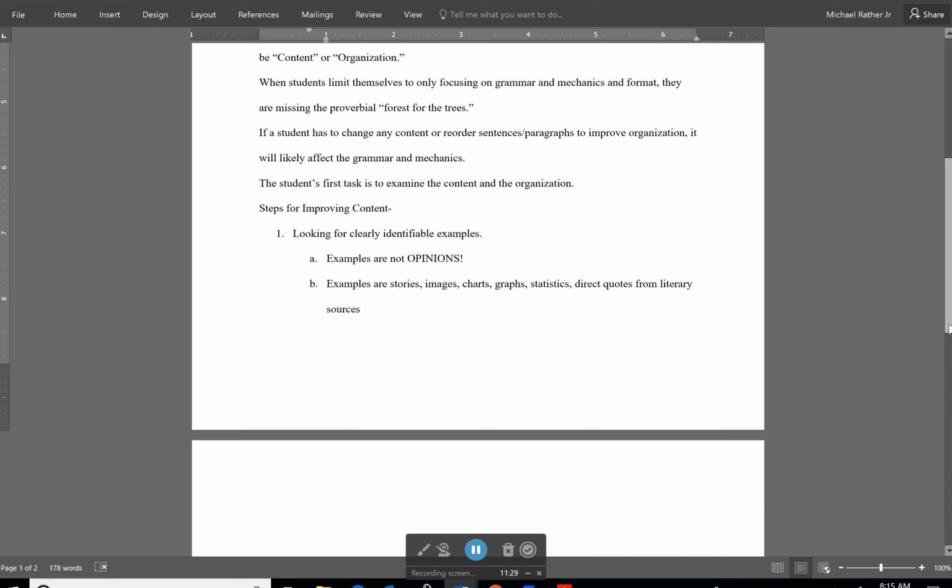If you are doing a paper talking about multiple personality disorder and how that impacts family relationships, your best examples will be stories about people with multiple personality disorder and how it affected their family relationships, rather than just quoting somebody who says multiple personality disorders have a negative effect on family relationships, right? So you want to make sure that in their paper or your paper, the first thing you look for are those examples, and you want to make sure that those examples are not opinions.